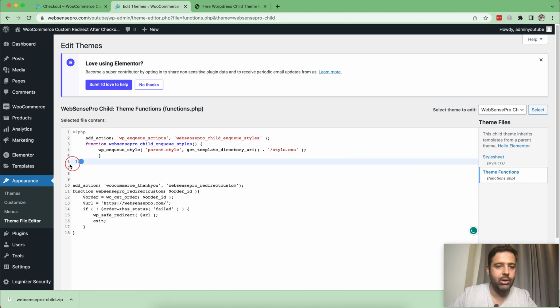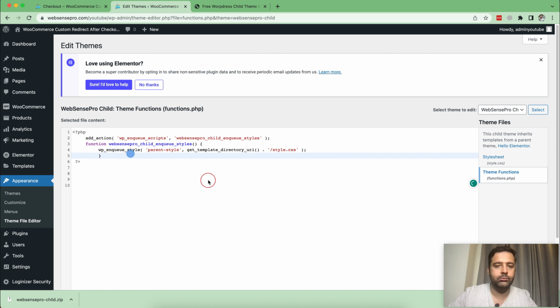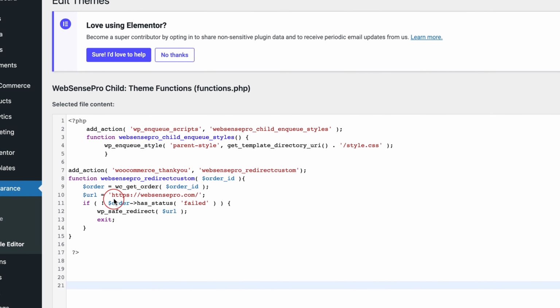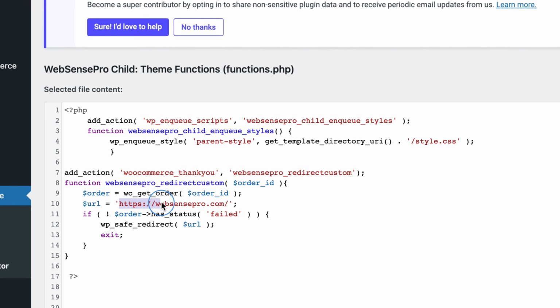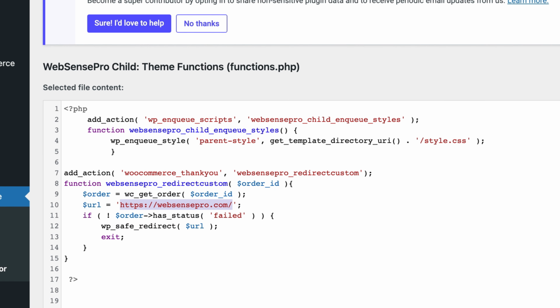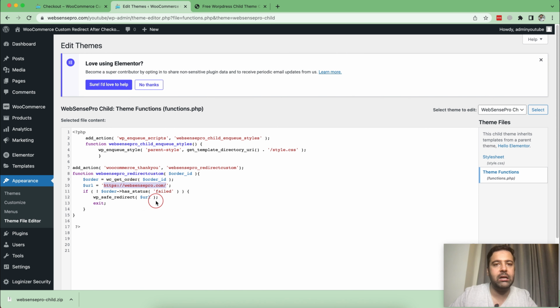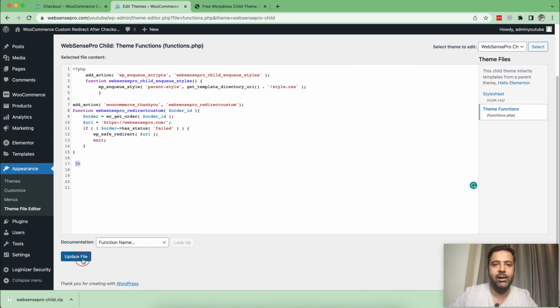Now, as per this code, we were supposed to add it above the ending PHP tag. Okay, looks good now. Just notice the URL. So currently it's adding the redirect to go to this URL, which is the main website URL. You can add in any custom URL wherever you want to redirect after WooCommerce checkout. Now, after pasting this code above the ending PHP tag, click on update file.